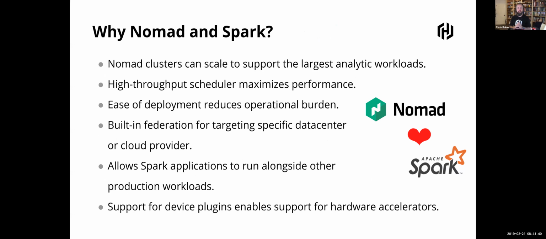First, Nomad has a proven capability to support cluster sizes necessary for the largest analytic workloads. And particularly relevant is the extreme scalability of Nomad, the native support for batch workloads, and parallelized high-throughput scheduling. Furthermore, Nomad's easy to set up and use, which has the potential to ease the learning curve and operational burden for Spark users who might not be otherwise interested in the day-to-day task of managing a distributed compute cluster.